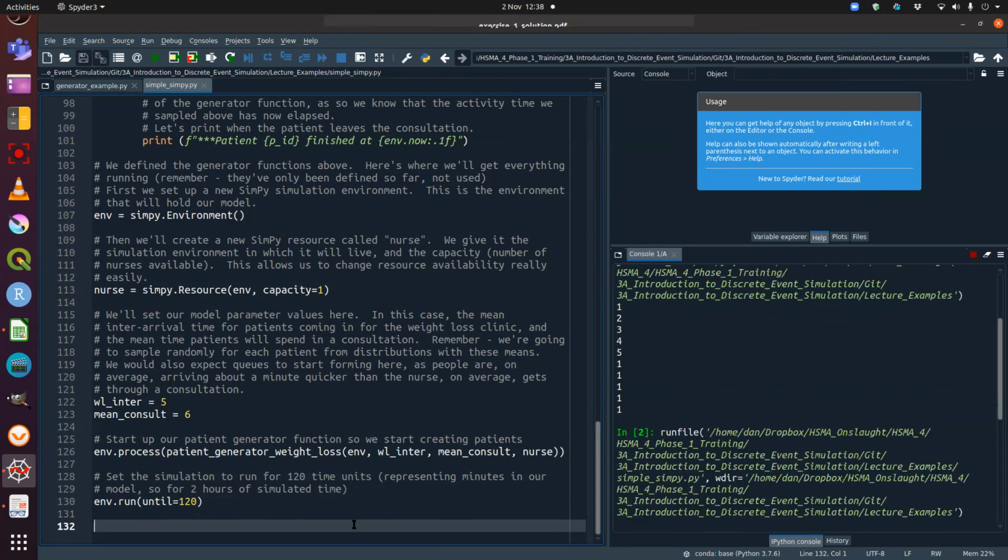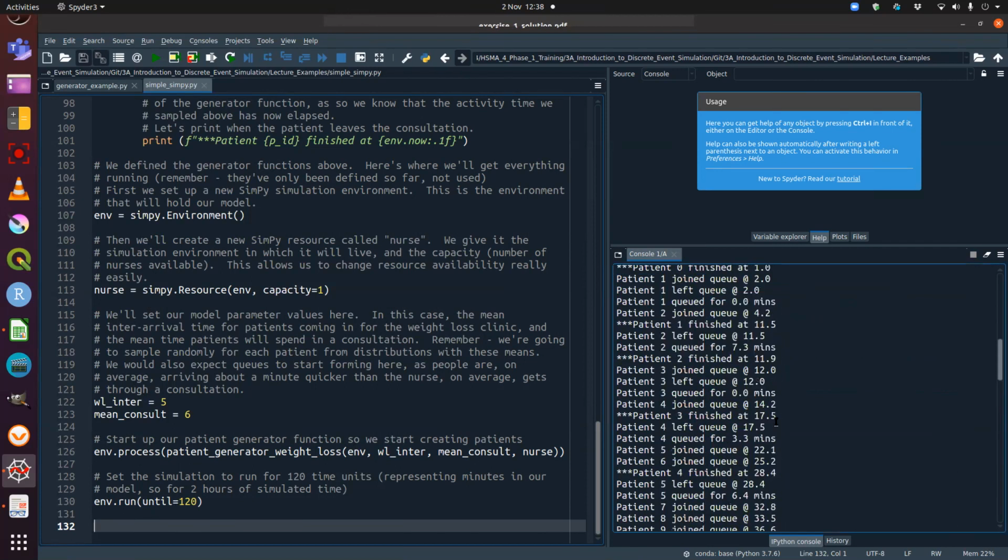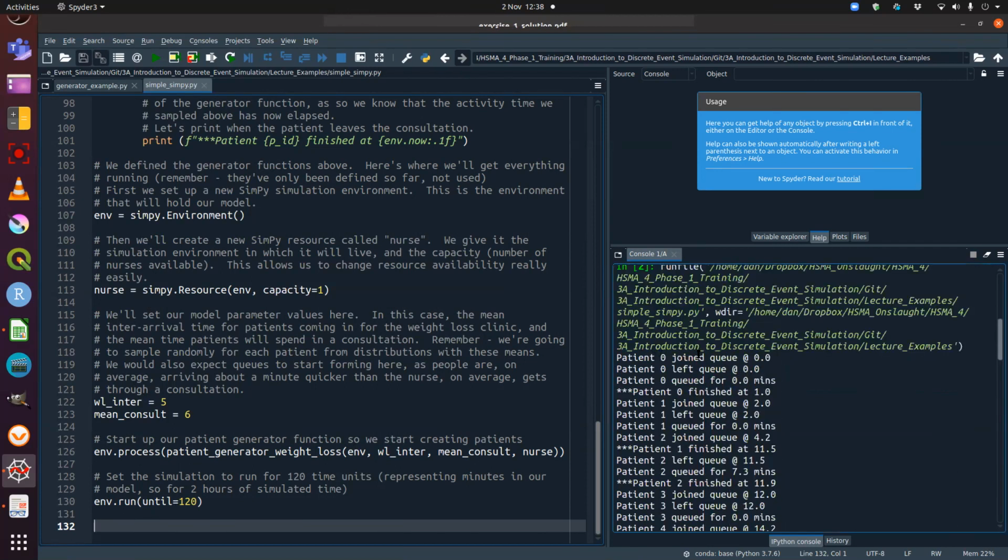Let's run that very quickly. Push F5. There we go. It's run. It's finished. And if I scroll up through here, you can see what happens. So patient 0 joined the queue at 0. It left the queue at 0 because there was no queue. They were the first patient in. So they queued for 0 minutes.